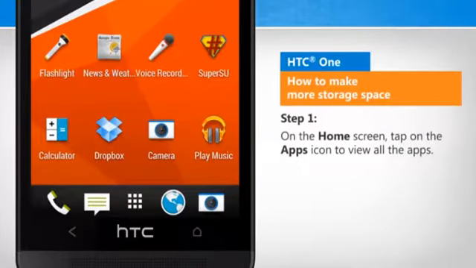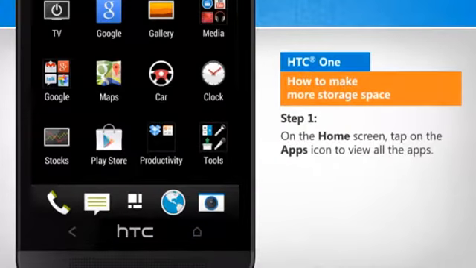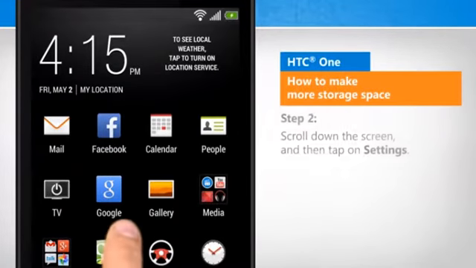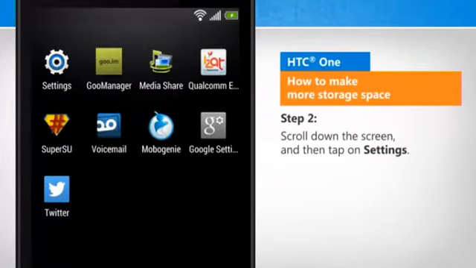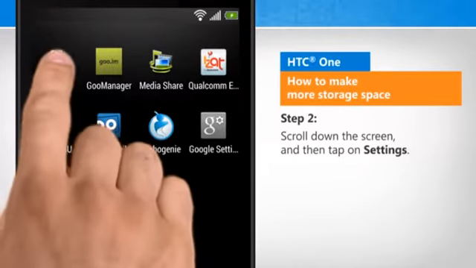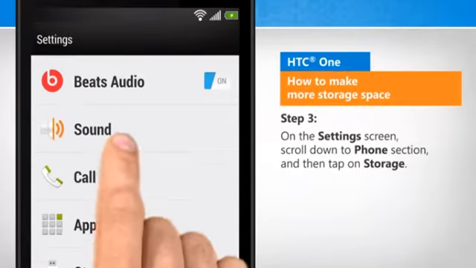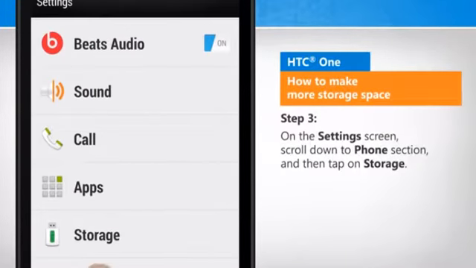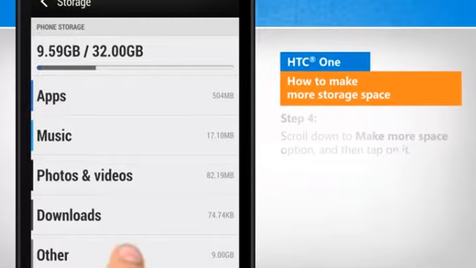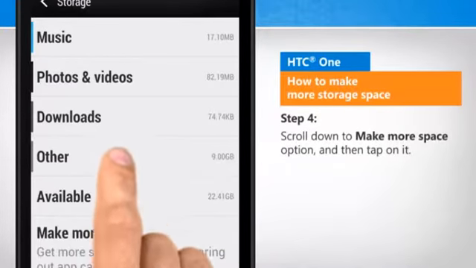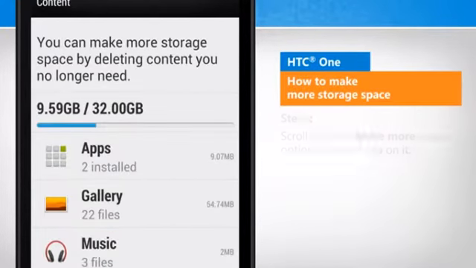On the home screen, tap on the apps icon to view all the apps. Scroll down the screen and then tap on Settings. On the Settings screen, scroll down to Phone section and then tap on Storage. Scroll down to Make More Space option and then tap on it.